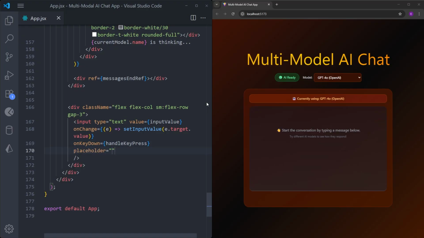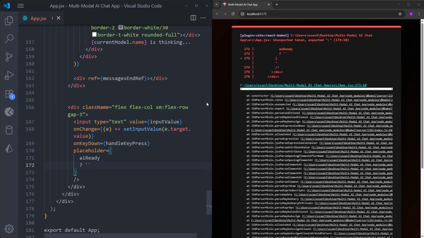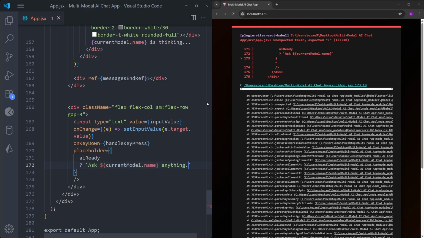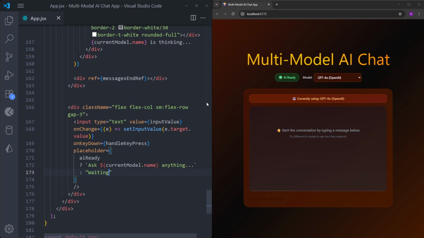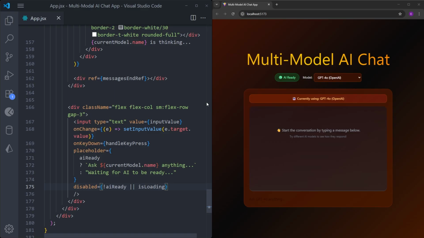Let's also set a placeholder. If AI is ready, then we're going to say ask whatever model is selected anything. And if it's not ready, we are just going to say waiting for AI to be ready. And the input will be disabled when the AI is not ready, or if we are in the loading state.